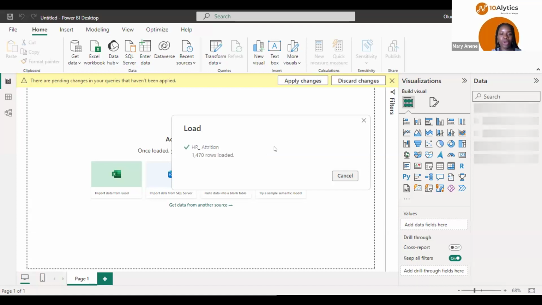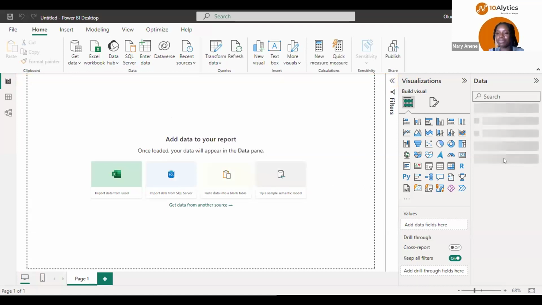All right, so our data set has now fully loaded and we're waiting for it to reflect in our data panel so that we can start our analysis. While we're waiting for that to load, let's quickly look at some guided questions that were given to us to help us understand what we are going to be doing in this analysis, okay?